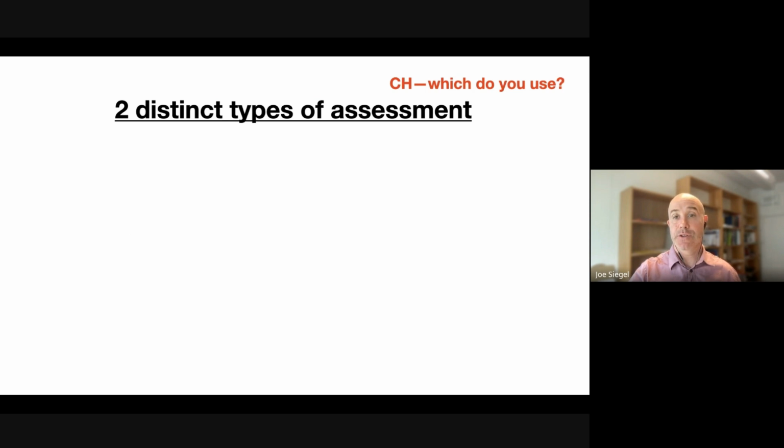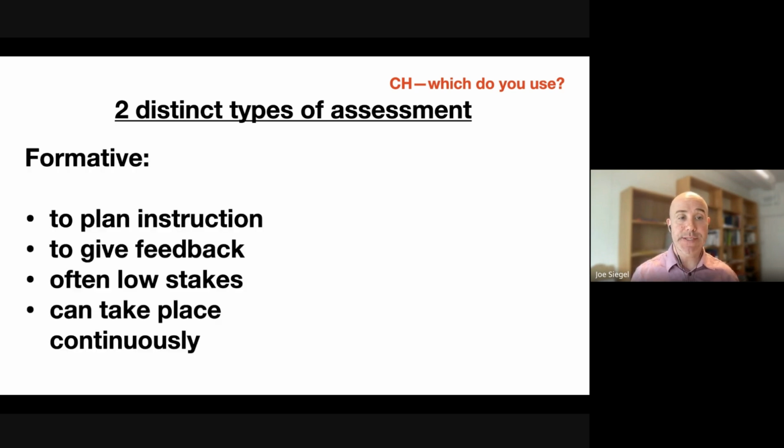You've likely heard the terms, and I know some of you have already mentioned that you use formative assessment in your practice. To make sure that we're all on the same page here, formative assessment is often used to plan instruction, to give feedback to students. It's often low stakes, and by low stakes, I mean there's not a lot of pressure involved. There's not maybe a large portion of a grade assigned to formative feedback, formative assessment. That's what I mean by low stakes.